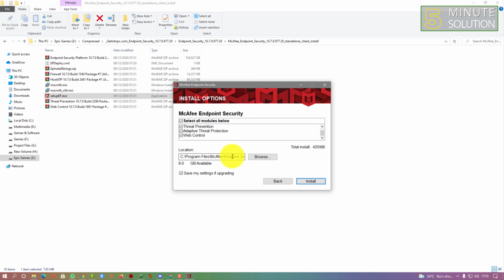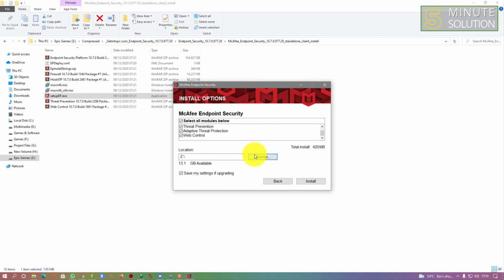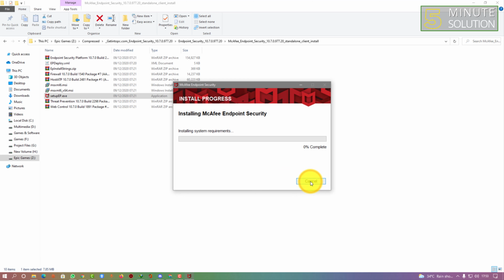Okay, I have selected every single module available, and you guys need to select the location where you want to install that software. So I'm going to select this drive and simply click on install.